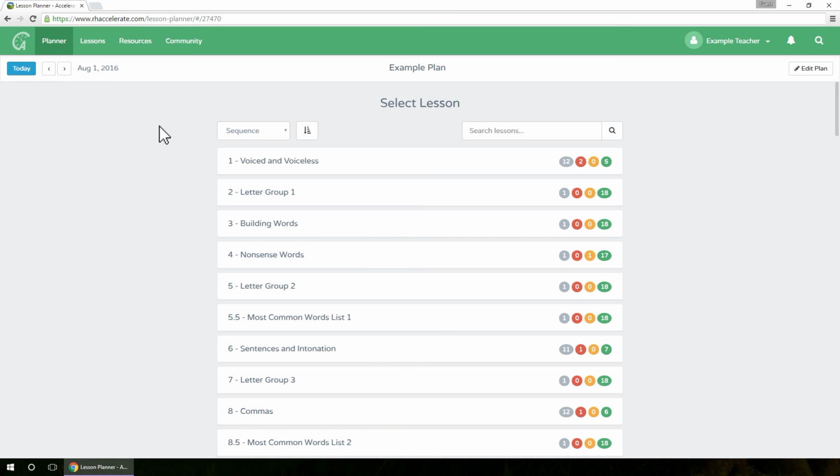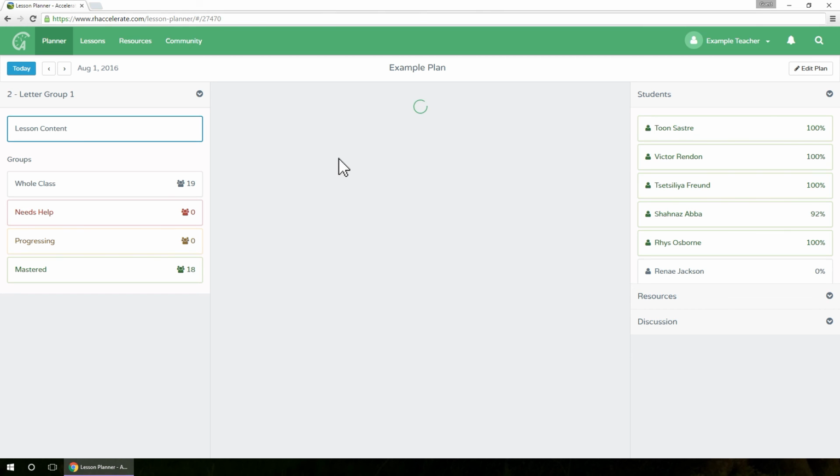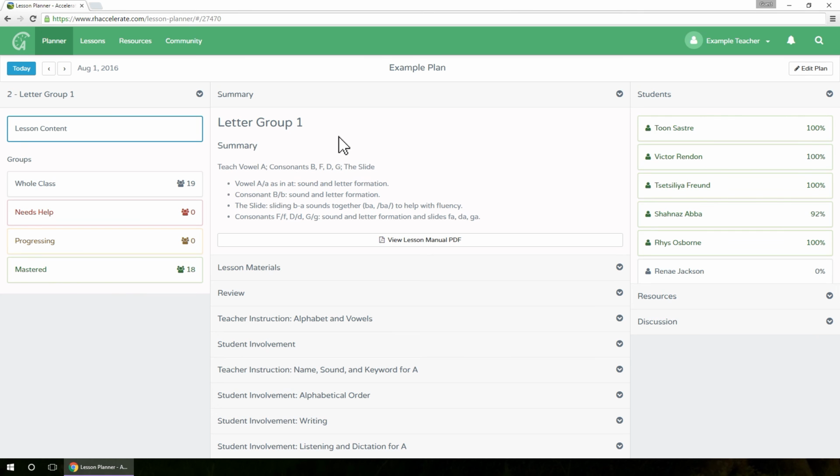This view shows a list of all lessons in the plan and the number of students at each level. This list can be sorted by lesson sequence, title, or student level. Use the search bar to locate a specific lesson in the list. Click on a lesson to see more details for that lesson. This view is the same as the teacher mode of instruction view, except it doesn't include the Complete Skip button.